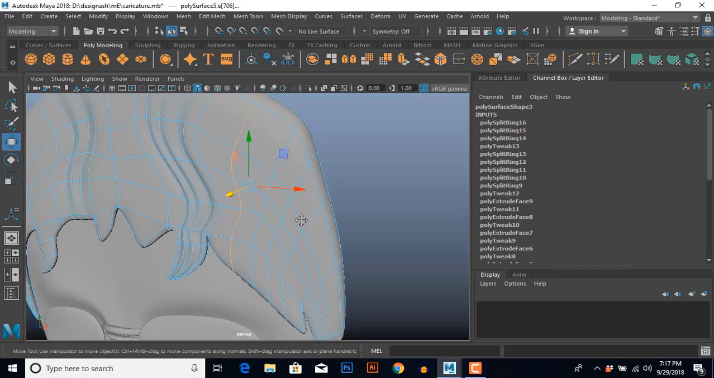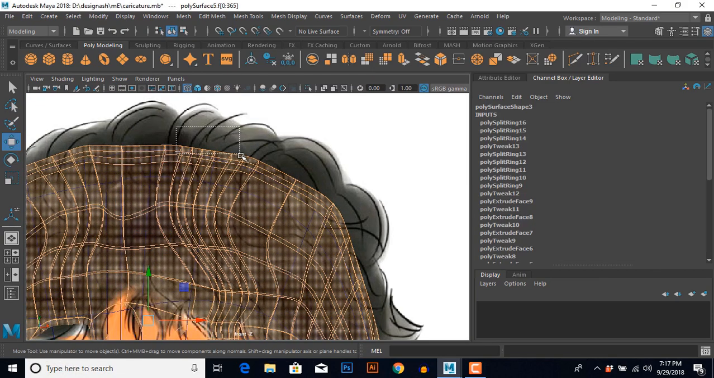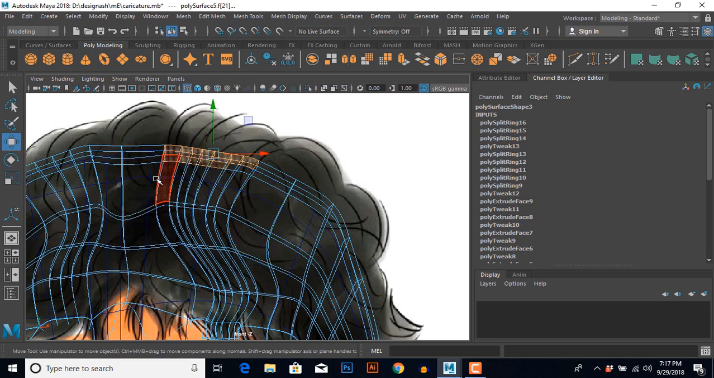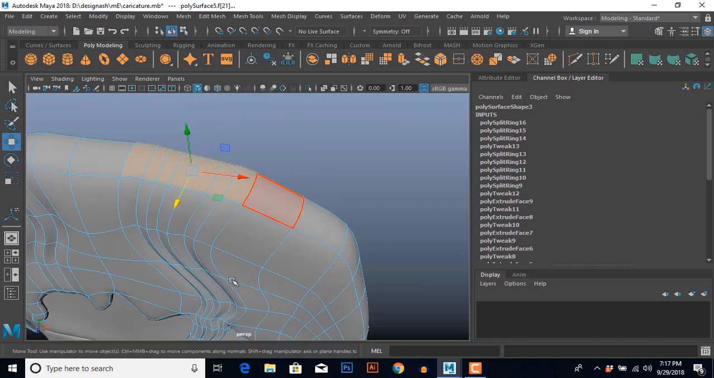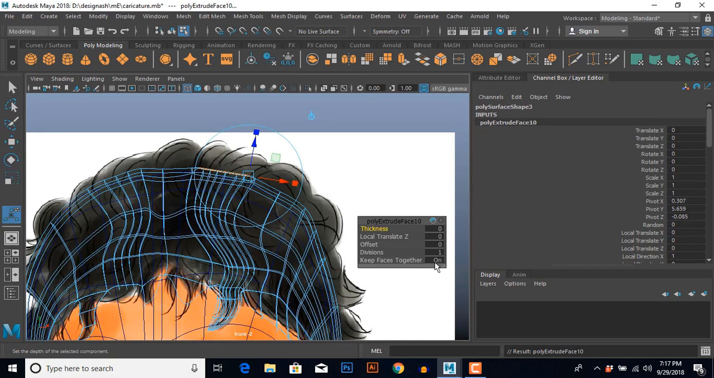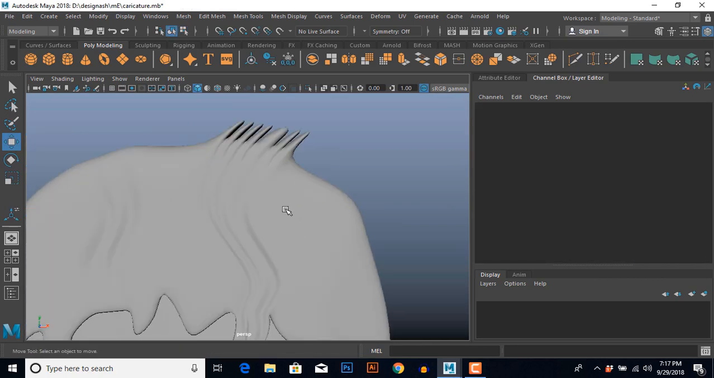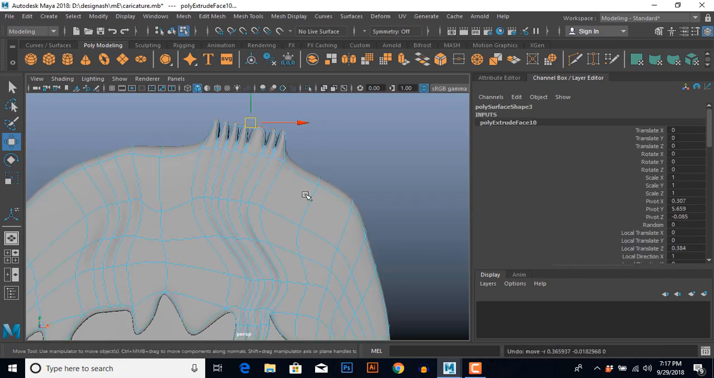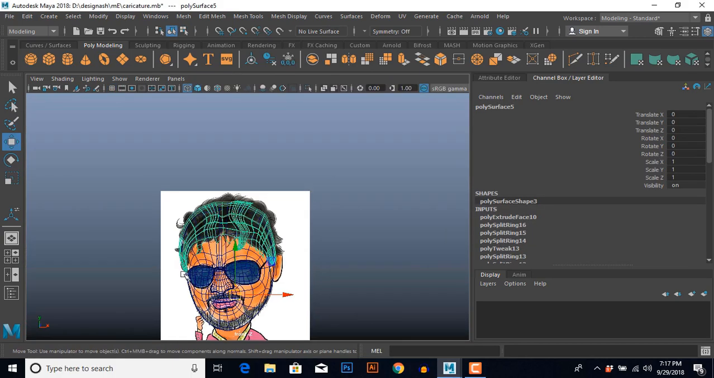We need to increase the polygon count here so that we may give the shape of here. Select these faces and deselect those faces which we don't want to select. So select this like this, keep faces together off, and adjust the vertices like this again. Adjust them a little bit like this. Now this is good.